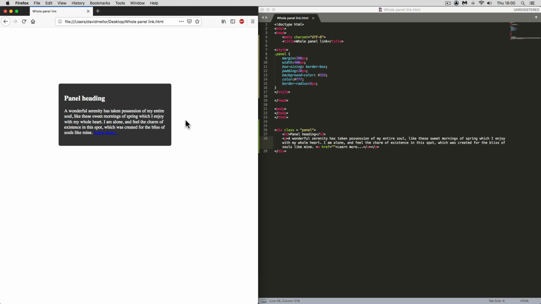So what you might prefer is to make that whole panel into the link. So how can we do that? Okay, I'm just going to take that out because that's going to be a distraction, and save it and then refresh the page, so we're back where we were.